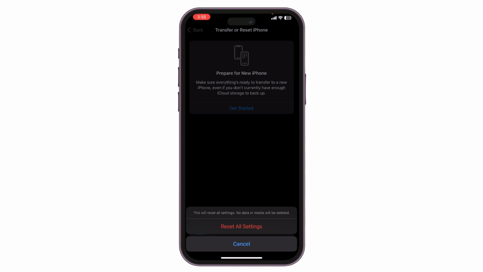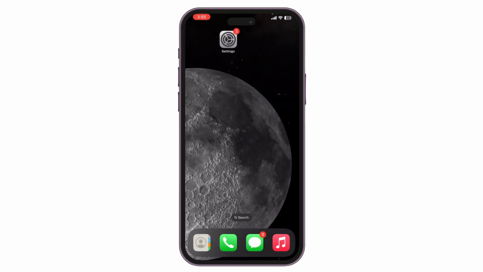But if it's still the problem, then you can try to first restart your iPhone. You can simply click on your volume up button, volume down button, and keep pressing on your power button until you see the Apple logo. And within a few minutes, your iPhone will successfully be restarted. And like that, you can solve the problem of your screen time not showing on your iPhone.